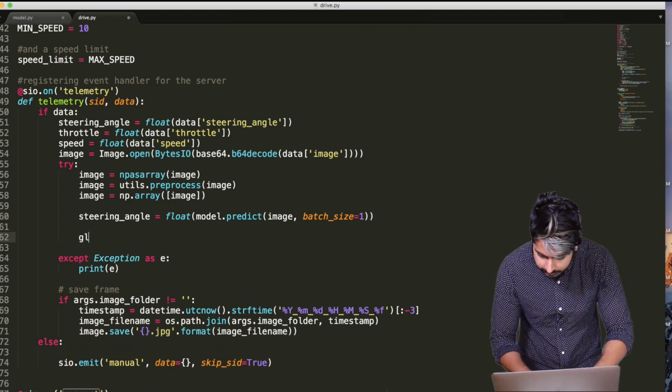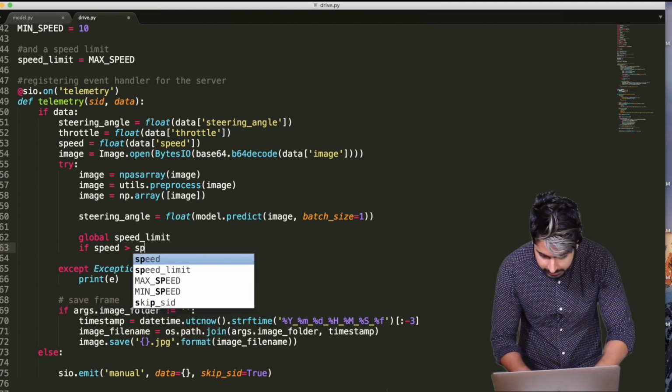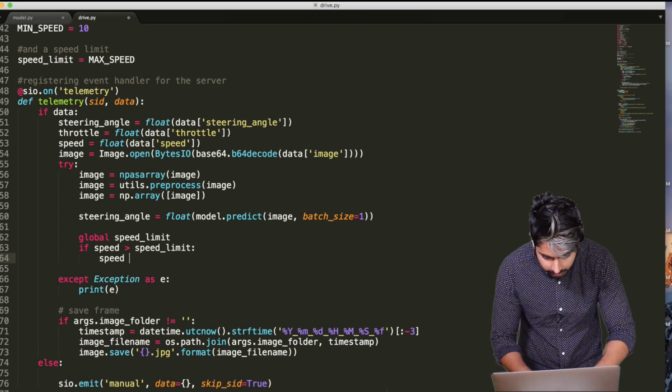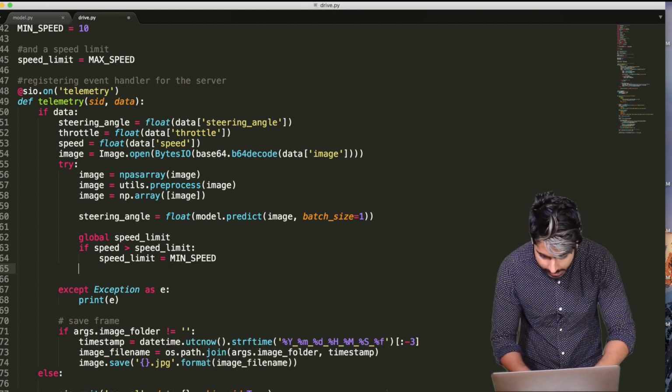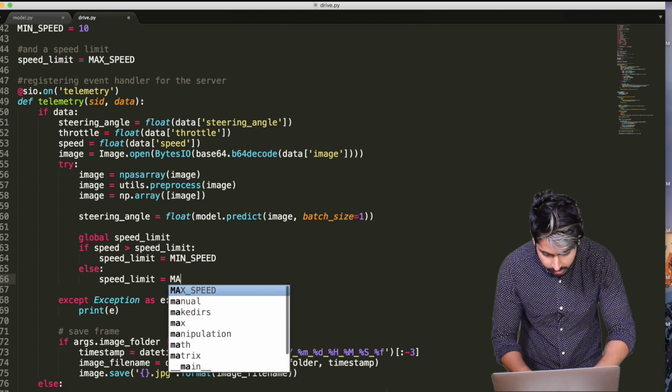And then once we have that, given the speed limit, that global value that we initialized, if the speed of the car is greater than what we've set as our speed limit, then change it. Say, the new speed limit is going to be the min speed. So that means slow down, right? Else, if it's not, then the speed limit is going to be the max speed. So we don't want it to go faster than the speed limit is what we're saying here.